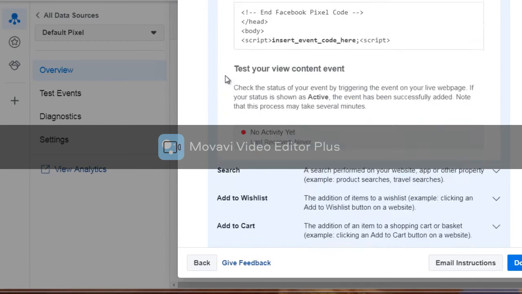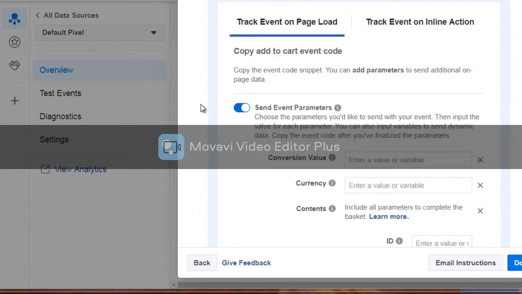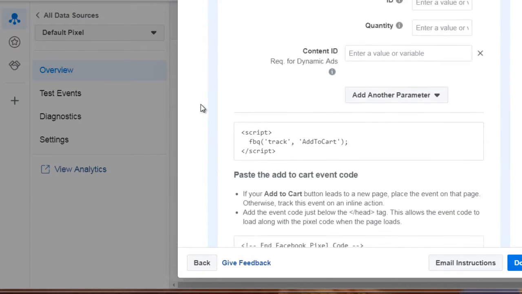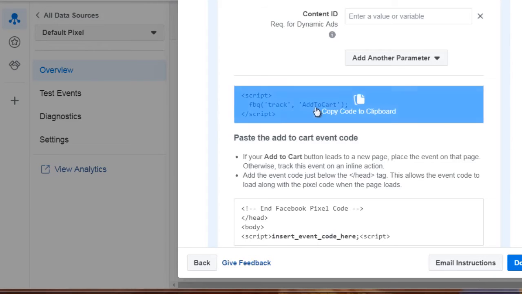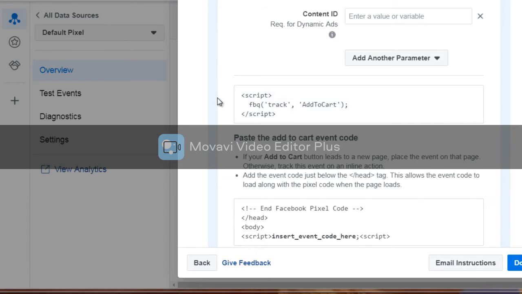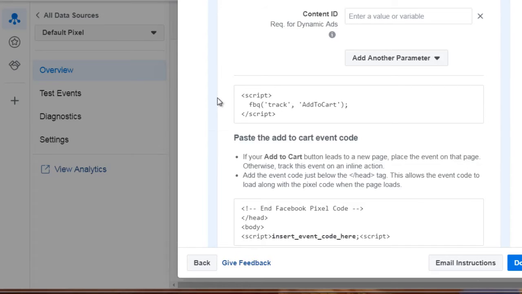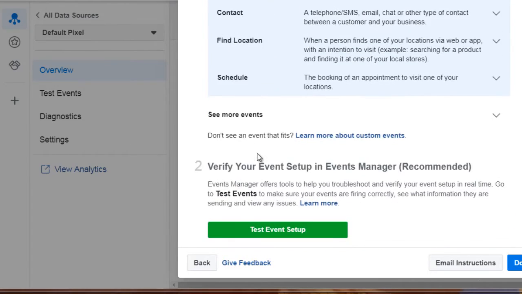So if we scroll down here, we see add to cart. You can see that it says fbq track AddToCart. So you're basically going to add this code to your header of that page. Now, don't worry, we'll show you how to do all of that in the next few videos. So I just want to give you an idea of how to track every step of the way. So we've got add to cart, we have all these other ones that we talked about.